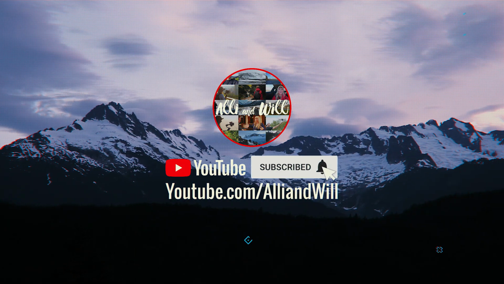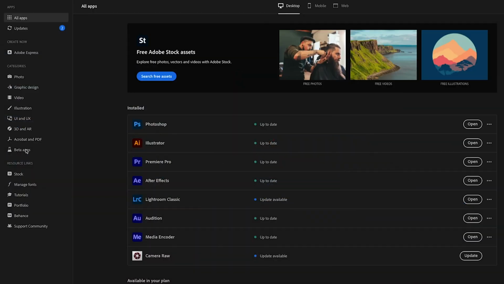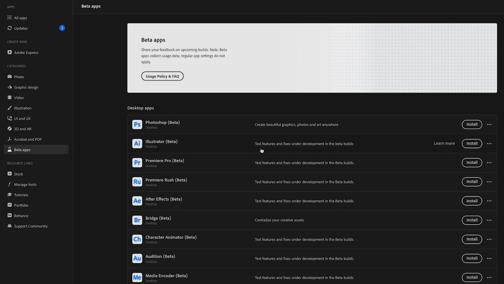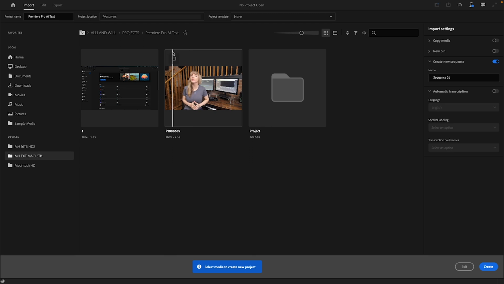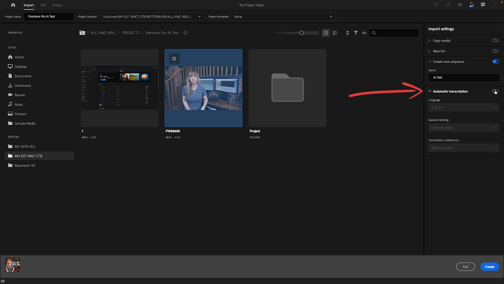So in case you want to follow along, you can go to your Creative Cloud account, beta apps, and install Premiere Pro beta. Once it's installed, click open, and that will bring you into the project window. You can name your project and choose where you'd like to save it. Select the footage and any assets you'd like to import into your project, and over on the right here, go ahead and turn on automatic transcription.